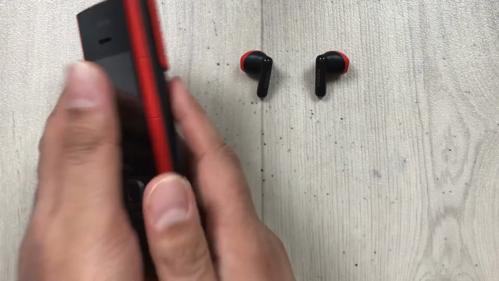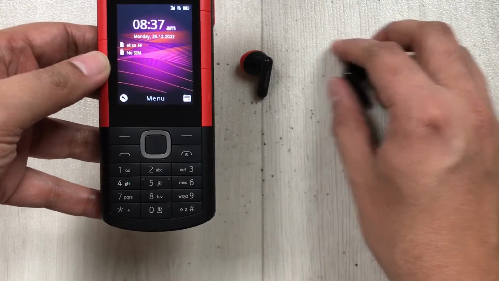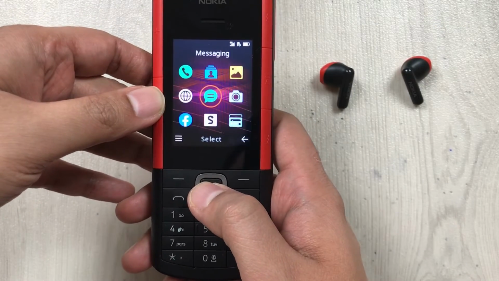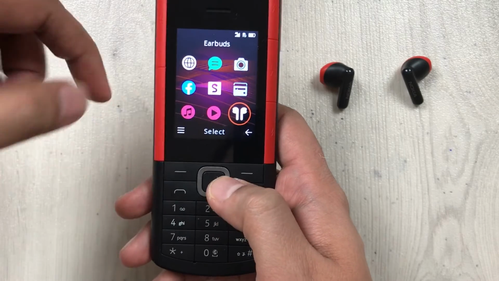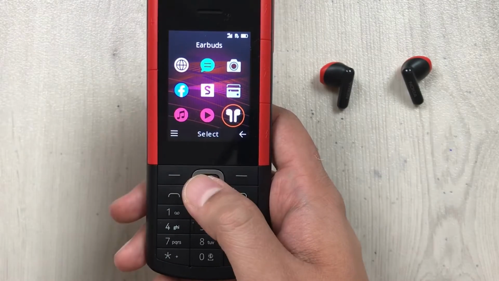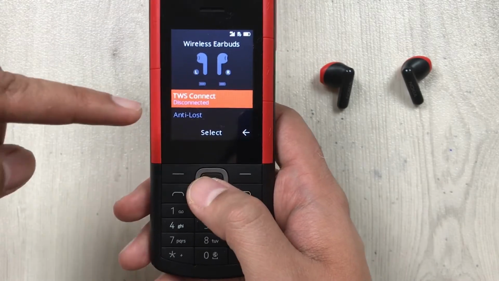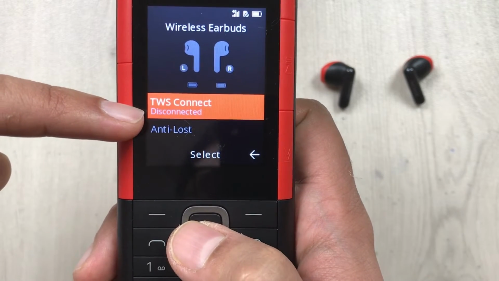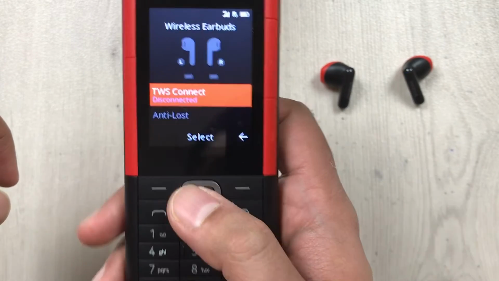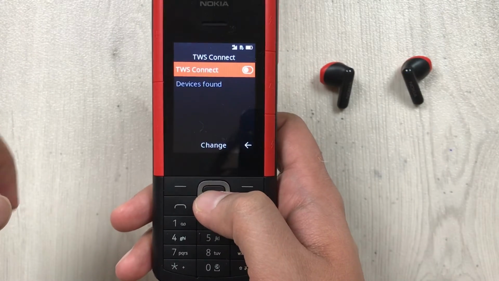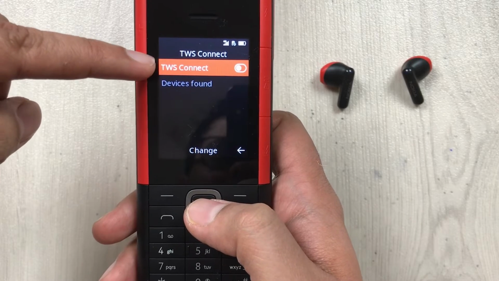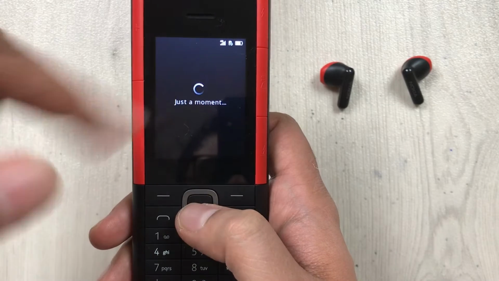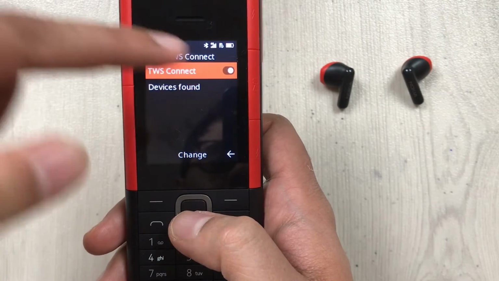Now what I have to do is go inside the menu. Once you enter into the menu, you have to scroll down and you see this option of earbuds. Just select it. Once you select it, the first option says TWS connect, and currently it is disconnected. So you just select it, you press the middle button. Now the first option, it says TWS connect, so you have to change it. Just press this middle button, so now it is enabled. You can see now it is enabled.